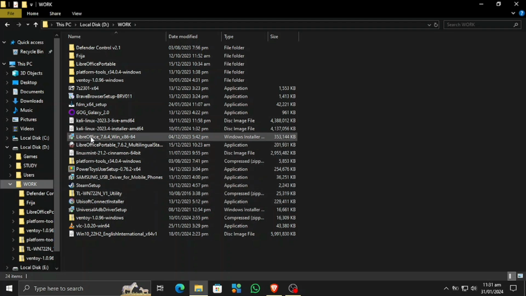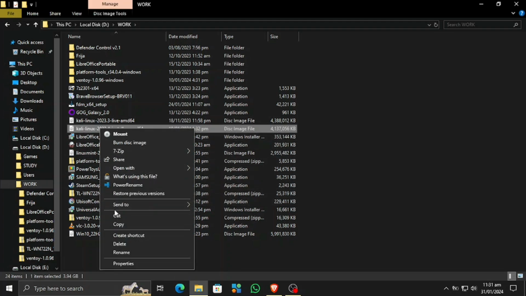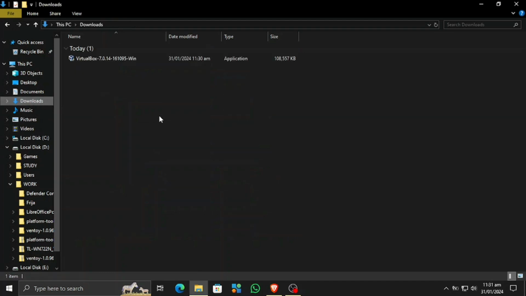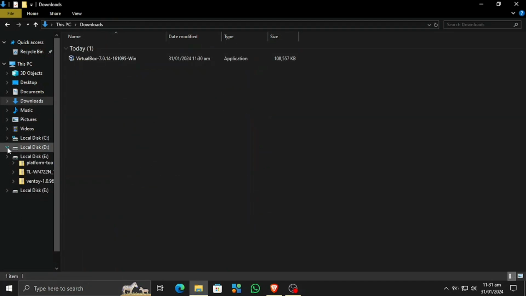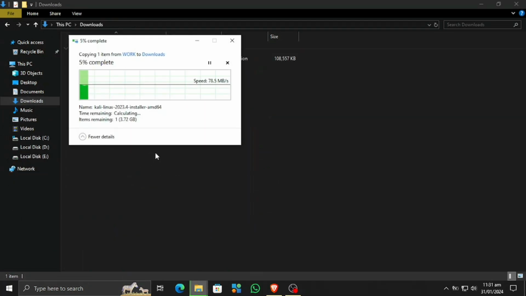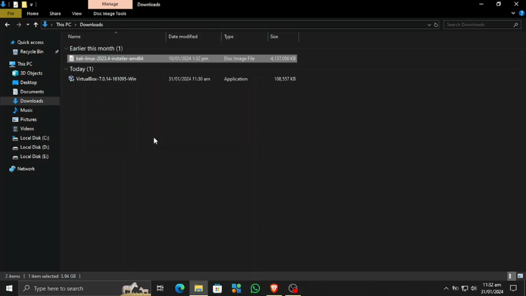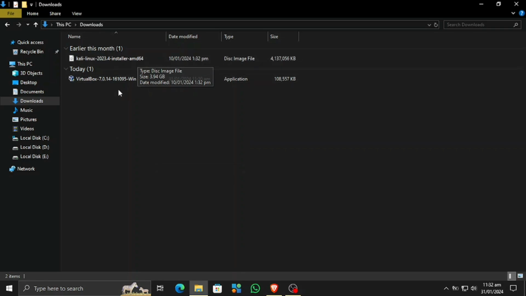Here I have already downloaded the installer image of Kali Linux, which I just showed you. You can download that. I do not need to download it again because that is gonna be a waste of time and storage, because I already downloaded this for the previous videos. Let's wait for it to finish copying. Okay, here now we have both the Kali Linux installer image as well as VirtualBox.